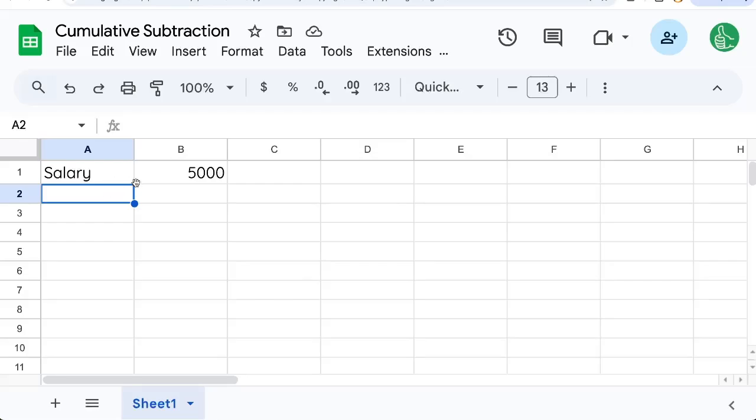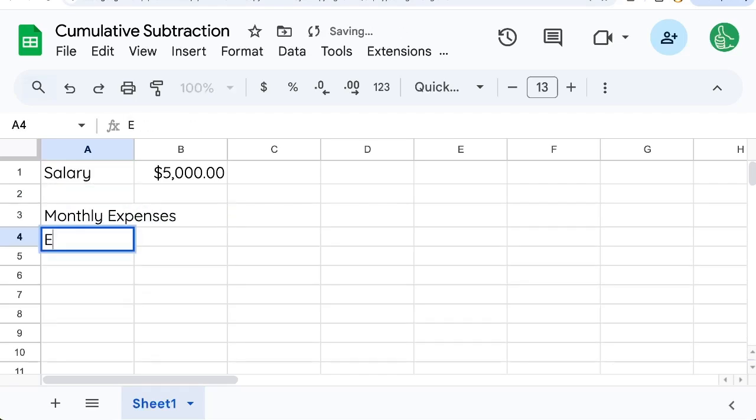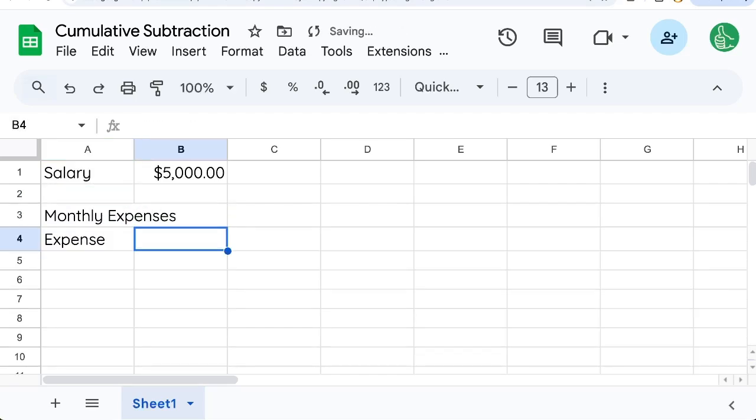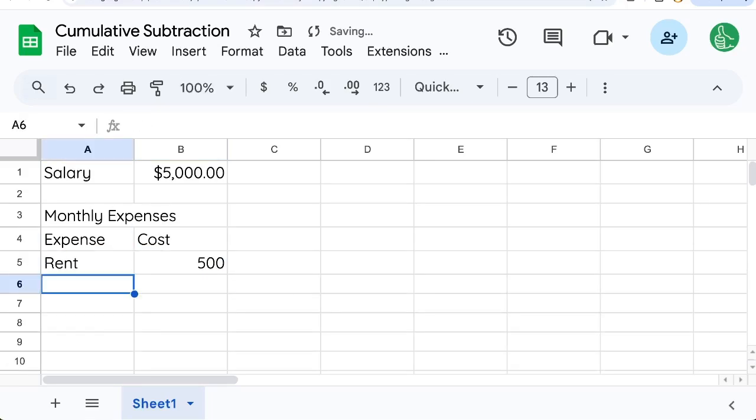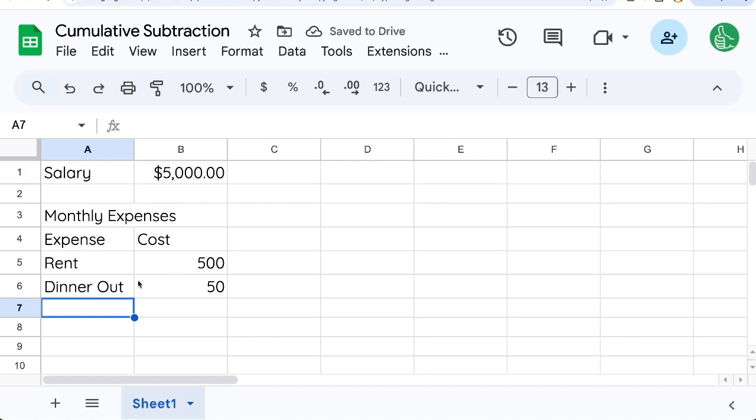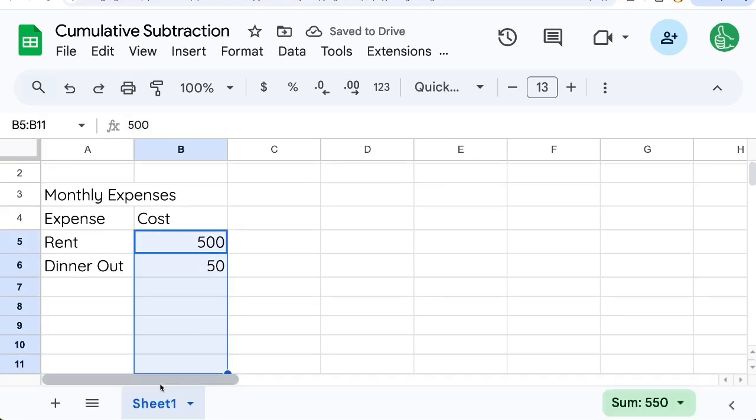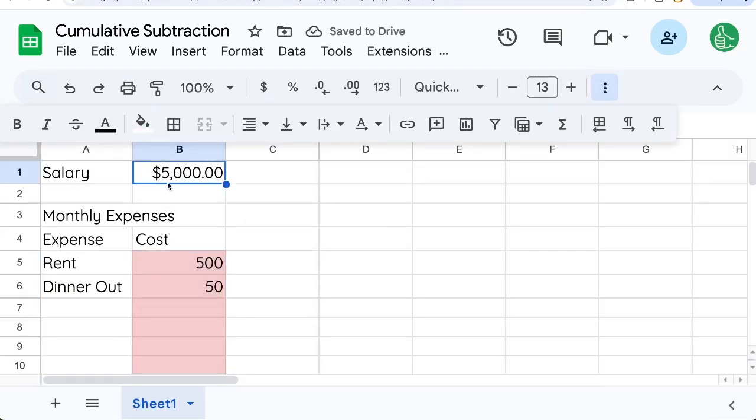We want to figure out how to do cumulative subtraction. We have our salary here. Let's put dollars there. And we have monthly expenses. We have the expense and the cost. And here we have like $500 for rent. For dinner out, we put 50. And every time we have a cost here, we want it to be subtracting here.